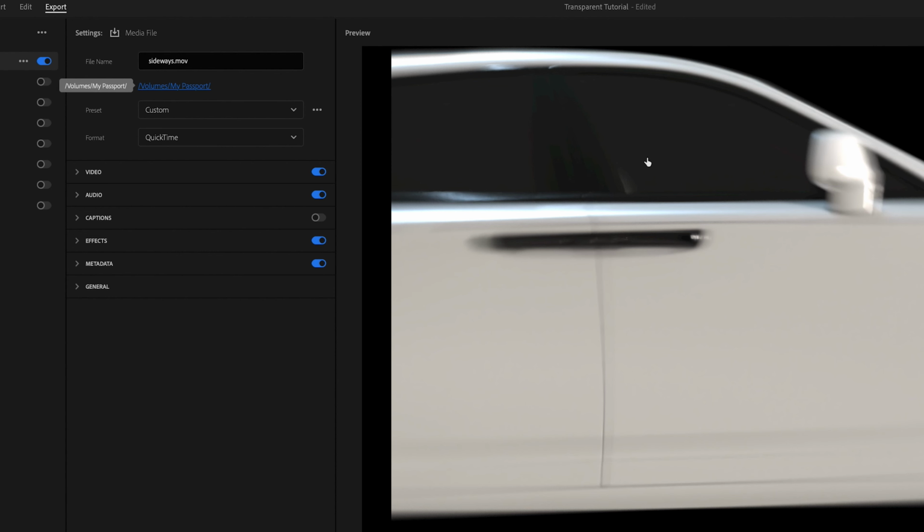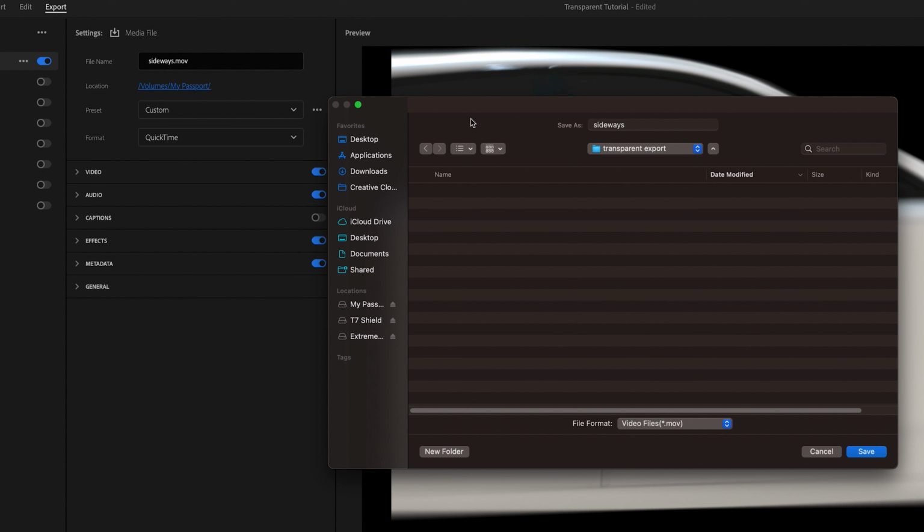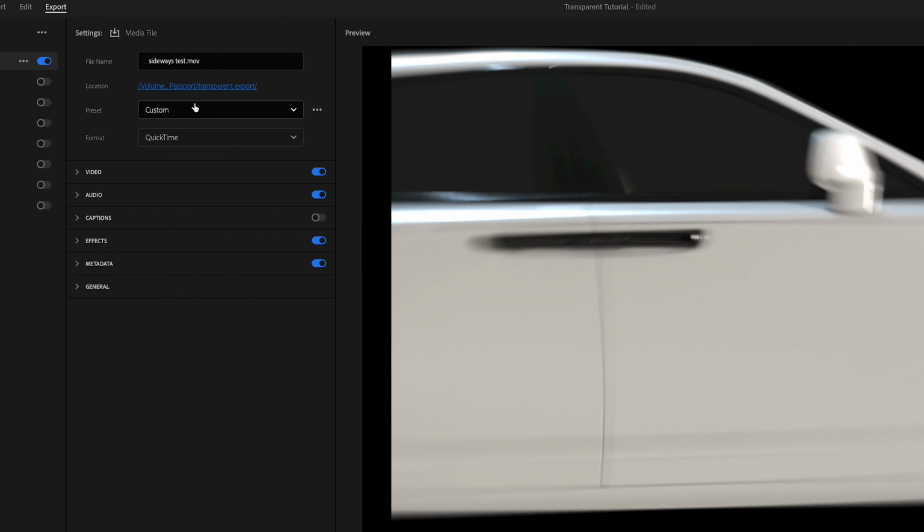And right now, I'm going to set the export to go in a specific folder so we don't confuse it. So I'm just changing the name of it. Sideways Test. That's the name of the pack. The asset that we're rendering right now.